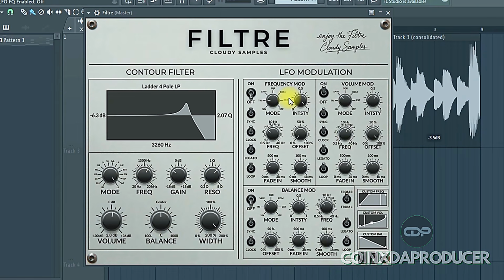So to use this plugin, this window displays the filter shape that you are using. This mode section here is the different modulation styles that this plugin provides. Now the next is the frequency, which you can use to change the position of the frequency. Now this is for the gain, to increase and reduce the gain. Now the reso, when you increase it, you see what it is adding. Then you get the volume to increase the volume, balance, which is the pan, to pan it left and right.